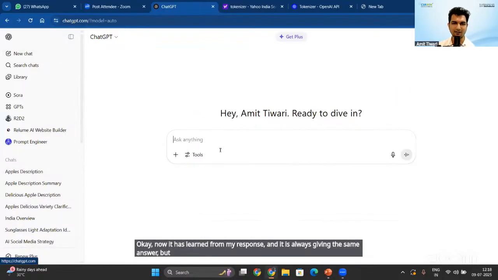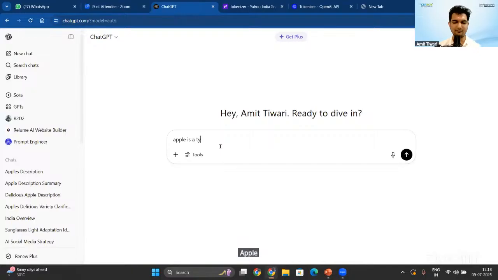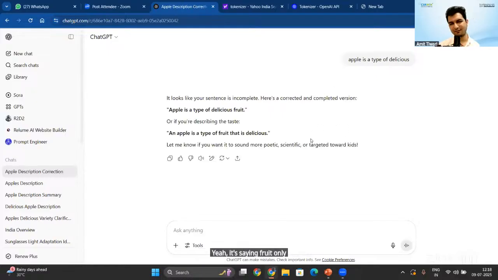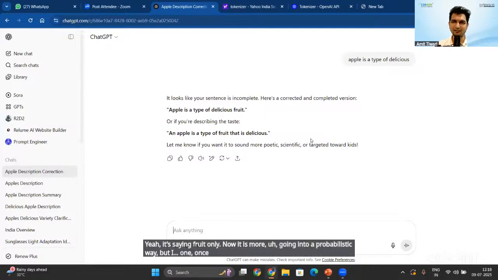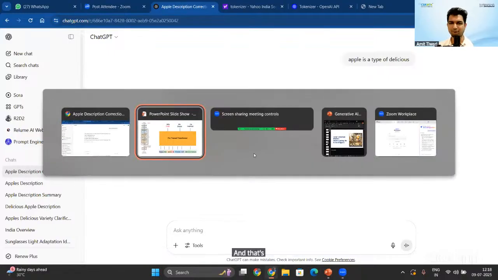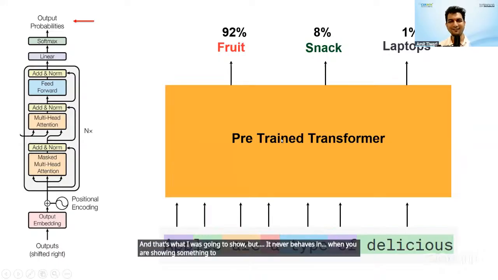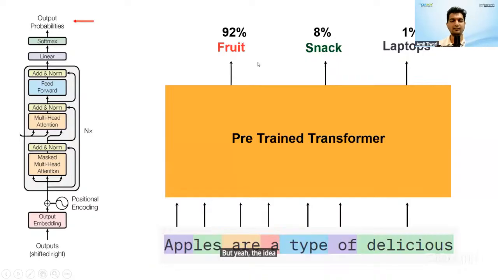But if I type in apple is a type of delicious, yeah, it's saying fruit only. Now it is more going into a probabilistic way. But once or twice I have also got an answer of apple is a type of delicious snack, and that's what I was going to show. But it never behaves when you are showing something to someone. But yeah, the idea behind this is that the large language model always predicts the word with the highest probability, and it will predict a number of words, and it will map them to the highest predicted one.